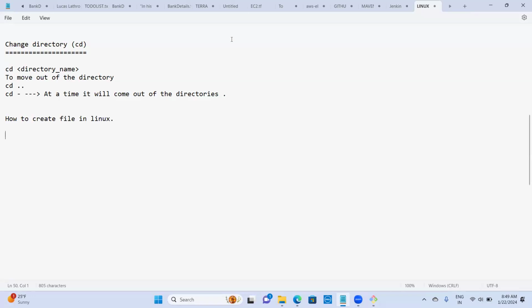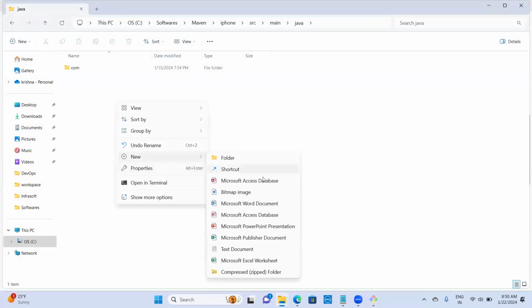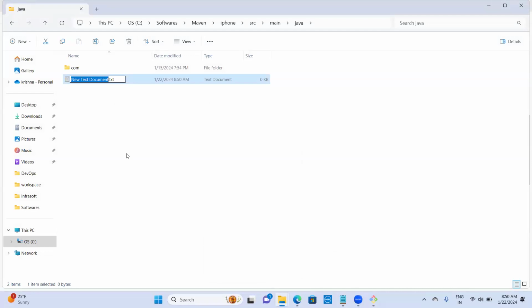In Windows, we create a file by using right click. If you give right click and go for New and Text Document, and click on that, you give some sample name, and automatically it will create a file here. But in Linux, everything is command based. So if you want to create a file in Linux, again, you need to use a command.